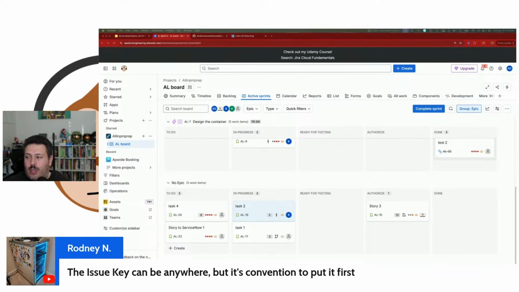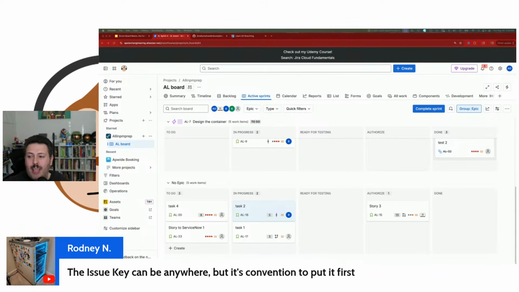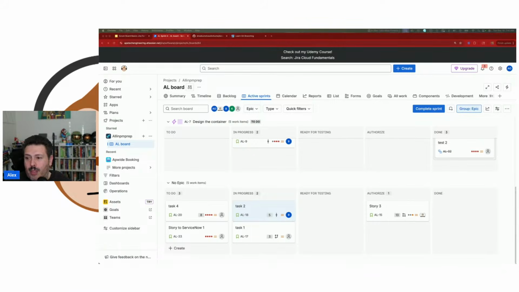Yes. So this is a great question, Tushar. Does the key always need to be first or can it be anywhere? Yes, so Rodney says the key can be anywhere. It's just convention. My convention is to put it either at the beginning or at the end. It doesn't have to be, it can be anywhere, but it does need to be in there. If you don't put it in there, it might as well not even be in there, right? So you can put your key anywhere in the message as long as it's in the message.